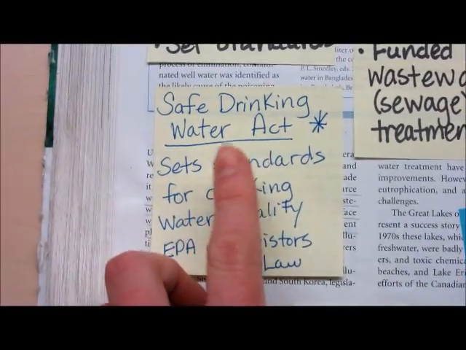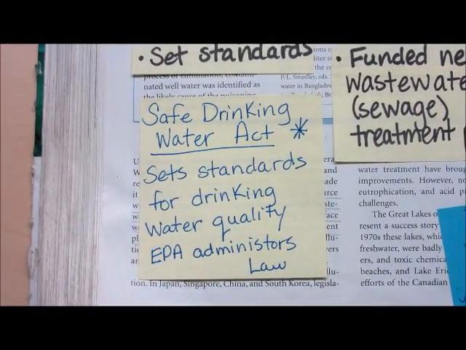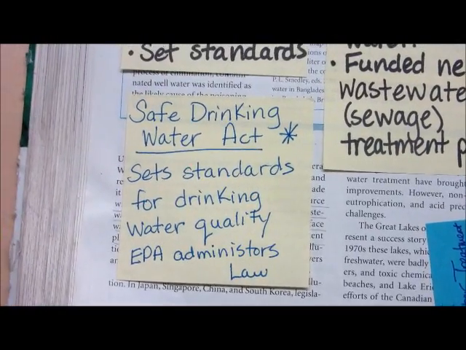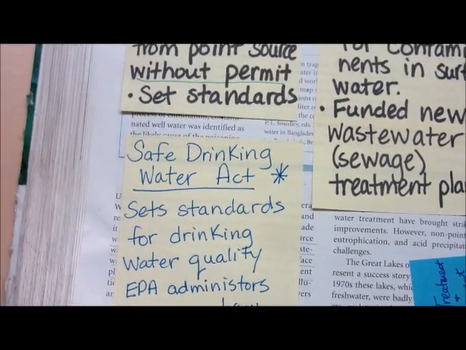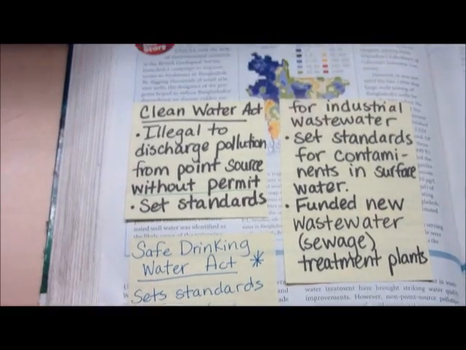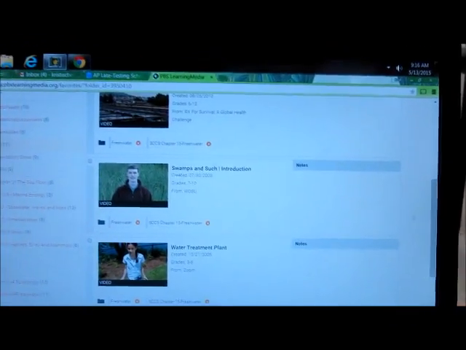I also added an act. My book, for whatever reason, doesn't cover the Safe Water Drinking Act, so that's an add-on to the textbook. And let me go ahead and zoom out real quick to show you also what I do. At the appropriate place in the lecture, I will show mini videos.